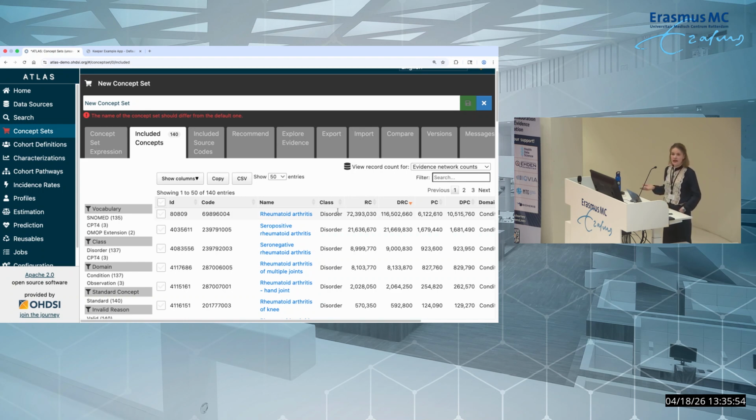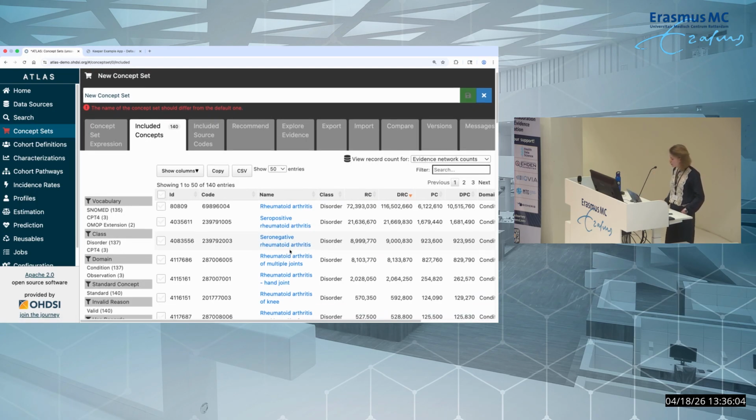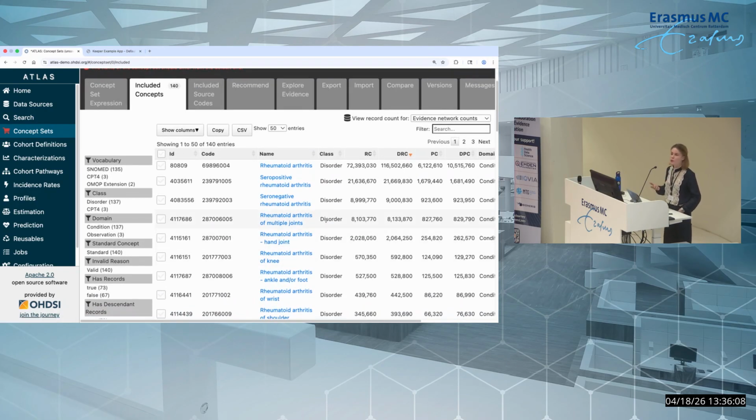The very first step is for us to look through these codes to see if we want everything. Here we are only concerned about looking through the whole list and identifying any of the things that we may not want. We see rheumatoid arthritis, seropositive rheumatoid arthritis, seronegative rheumatoid arthritis, rheumatoid arthritis of multiple joints.